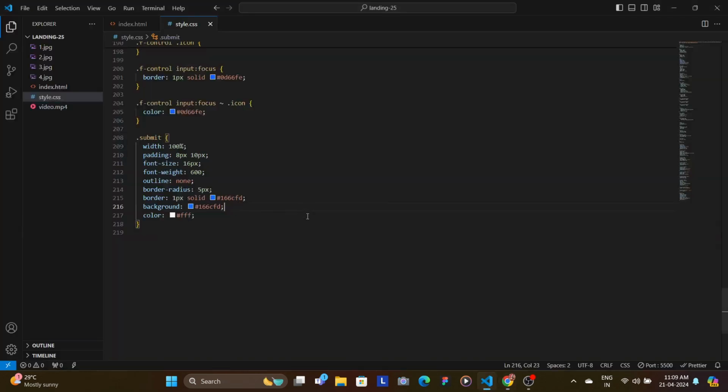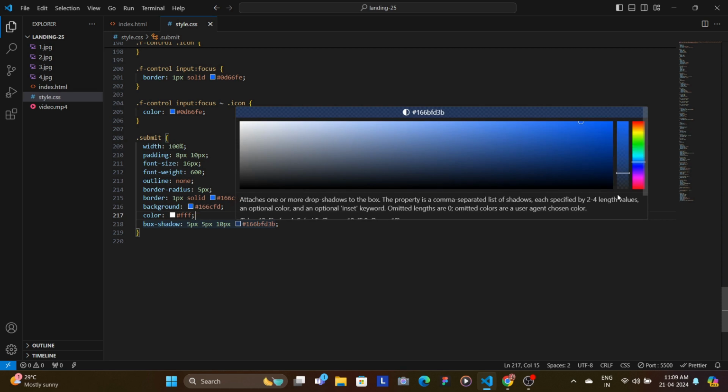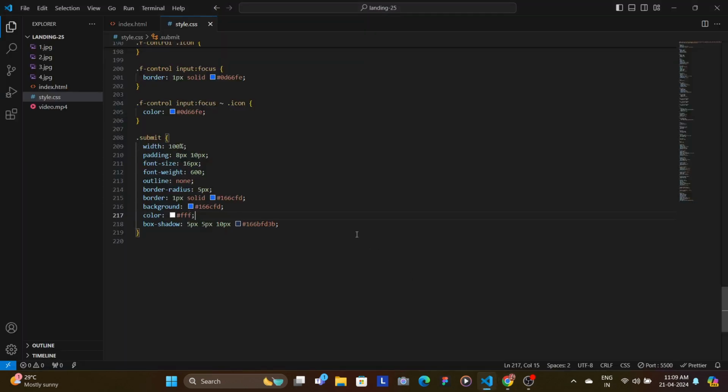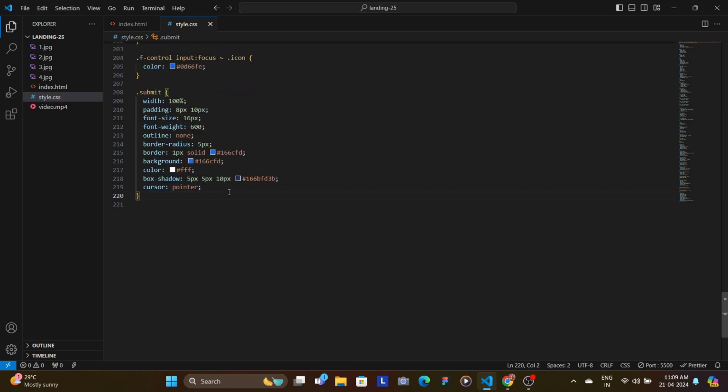Okay. Now we would add a little bit of box shadow. So same, the horizontal value is 5 pixels. The vertical is this. Then you have 10 pixels, and then the blue color, but then I've just reduced the opacity. And then the cursor needs to be pointer. Okay.